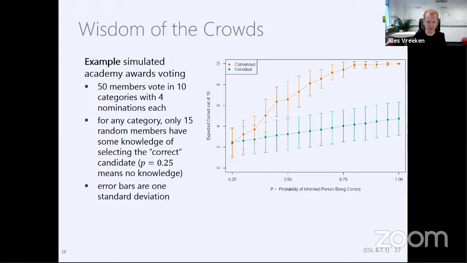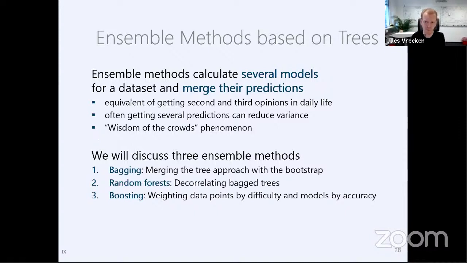Okay, so how do we do this? We'll discuss 3 different methods. Those are the go-to methods, and the basic ones as well: bagging, random forests, and boosting. Already in the chat, I saw a few of these mentioned. We'll go there in a second.